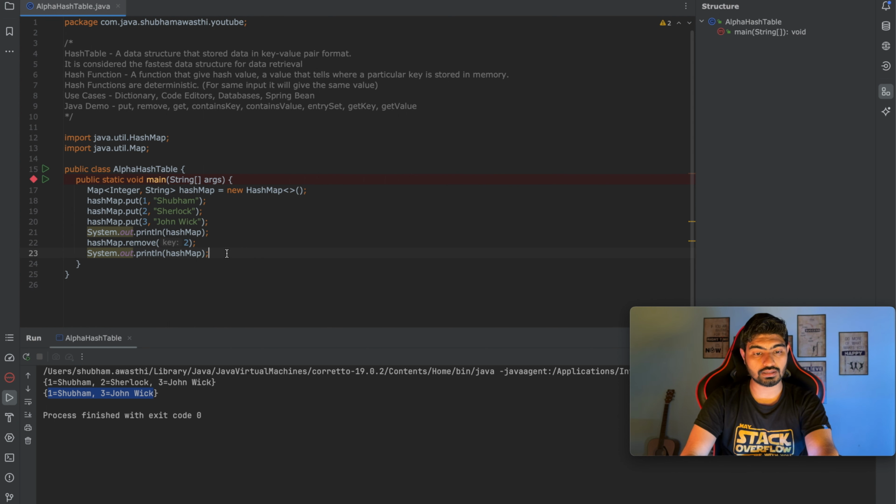Now let's try that get method. Hash map dot get from the key. Let's try. I'm trying to get value based on this key 1. So on the key 1, as we see that my name is mapped, we are supposed to get my name, and we are getting it. That means it is able to retrieve the value based on the given key.